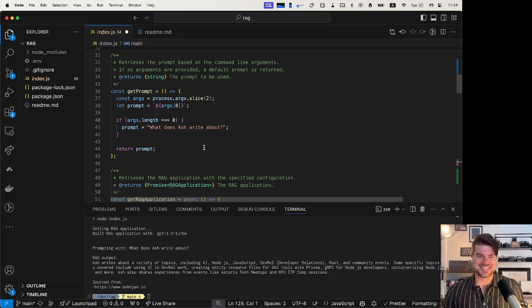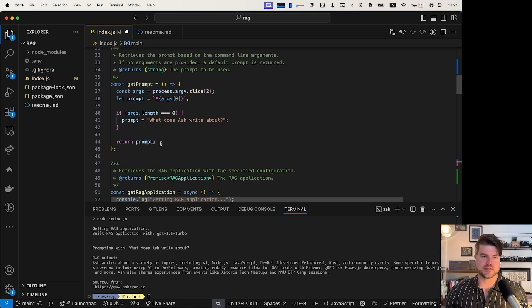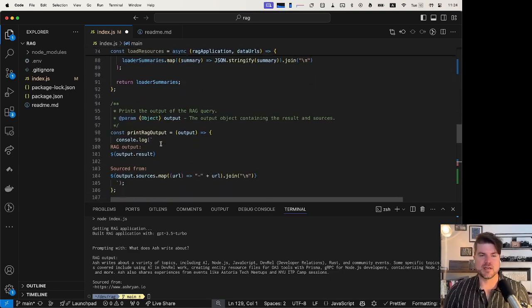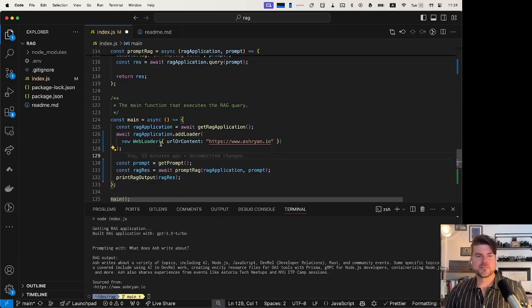Again, obviously this isn't like an application you're going to run or anything. I just wanted to have a default so that you're not immediately greeted with no prompt and it's erroring out. So it gets the prompt and returns the prompt, right? So it's just getting a string.